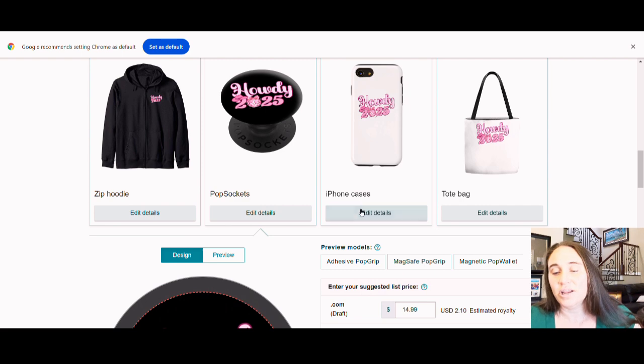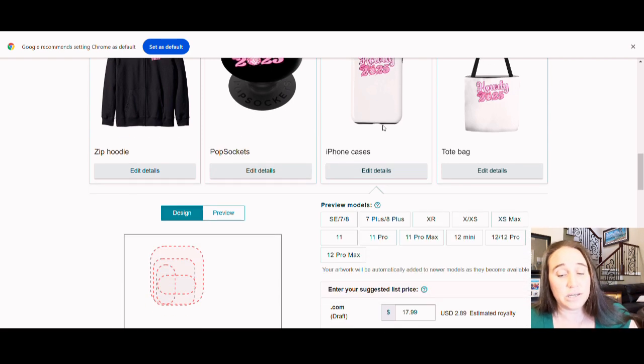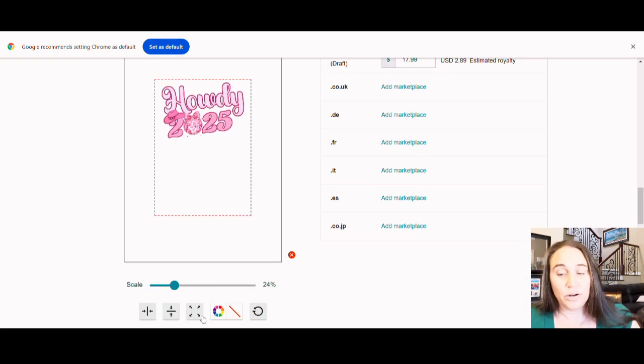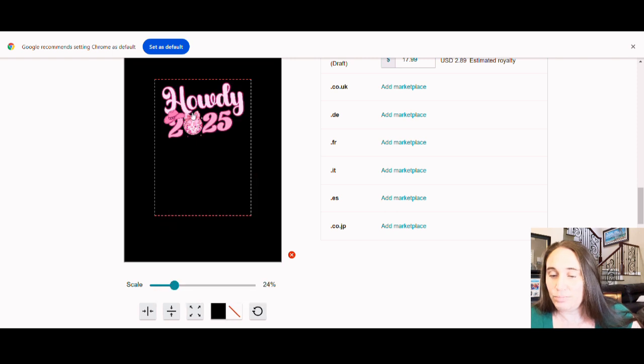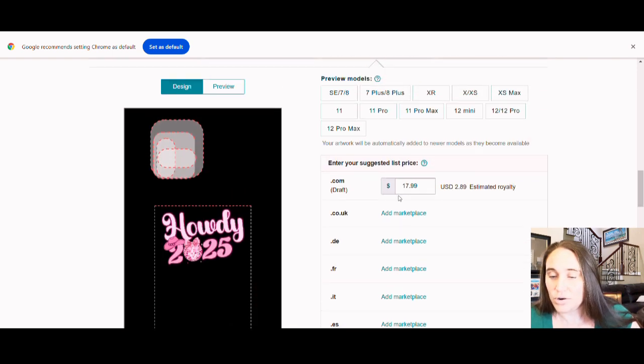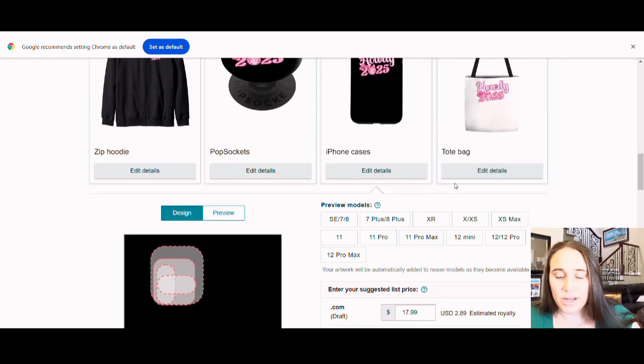Again, phone cases, they only have the iPhone case now. They got rid of the Samsung case. And we'll go ahead and go black. And again, you can look at the prices and we can see all the different cases that are offered right now. We can go to the tote bag.